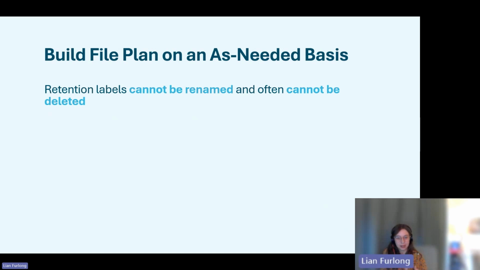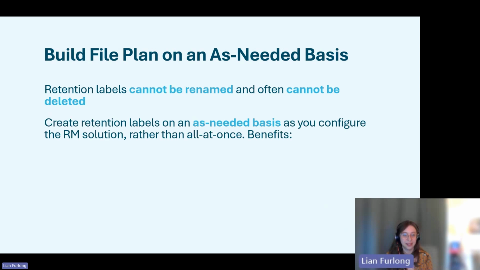Another kind of thing to keep in mind is you can't rename your retention labels at this time. I feel like one day they might put in a display name, but not today. And often we can't delete them. So you don't want to charge too far ahead before you've made some kind of lessons learned and have had some successful implementations under your belt to know this is the design pattern that we want, and we can point to some examples in our environment for where this has worked well. Do create them on an as-needed basis instead, rather than all at once.